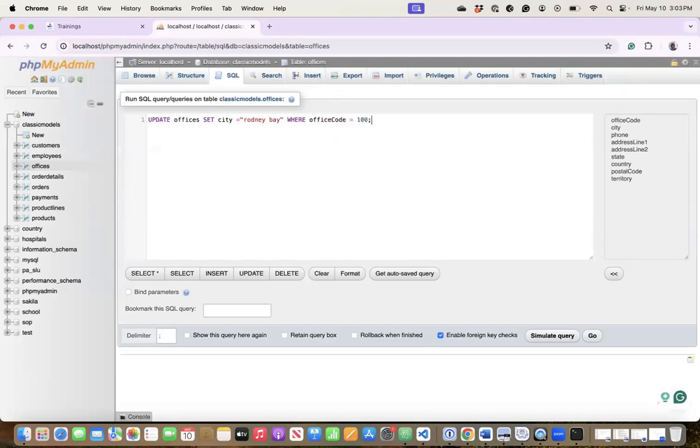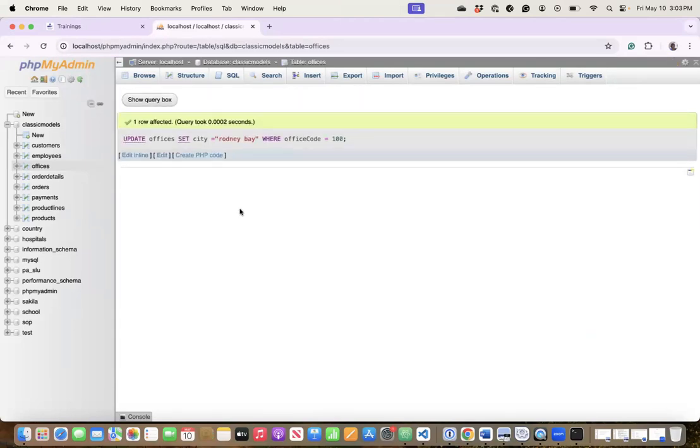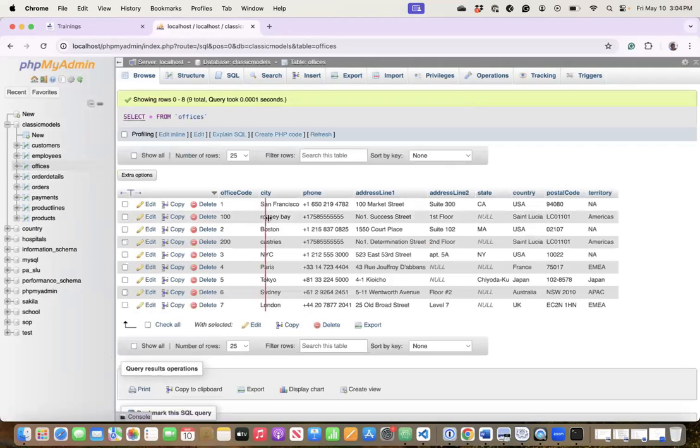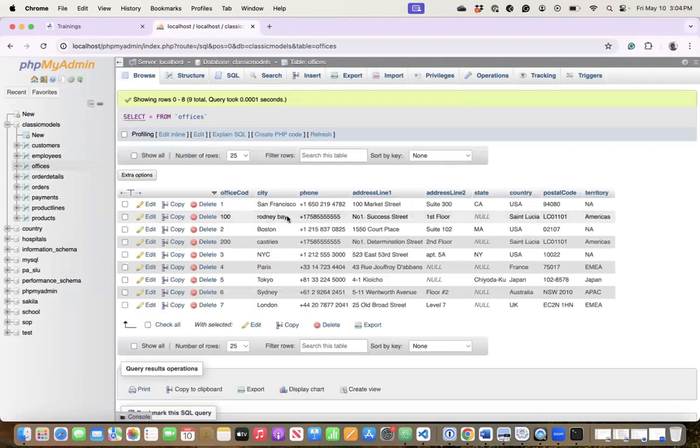So it will say, okay, I'm going to be changing the city of office code 100 from what it is to Rodney Bay. Currently it is Grozile, and when we say go, and we come back here to look at the offices table, we've seen that only this one is updated and changed to Rodney Bay. If we did not put the where clause, all the cities here are going to change. So when you're updating, make sure you have the where condition.